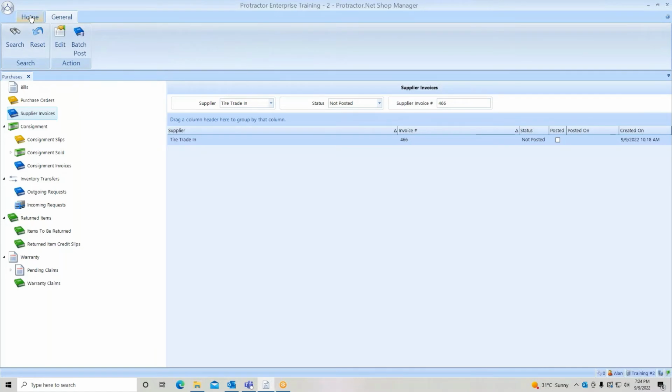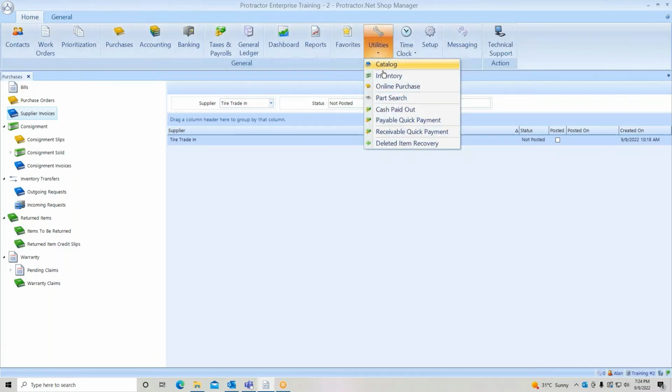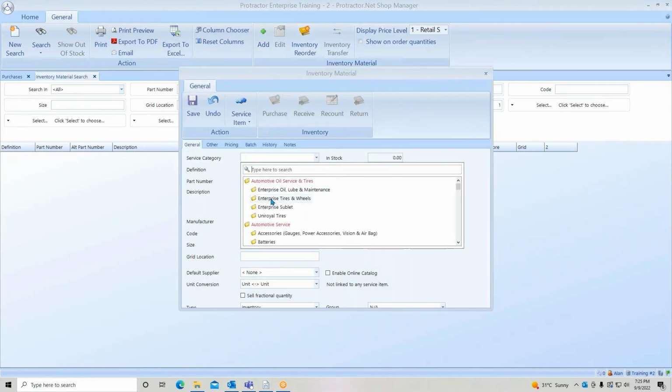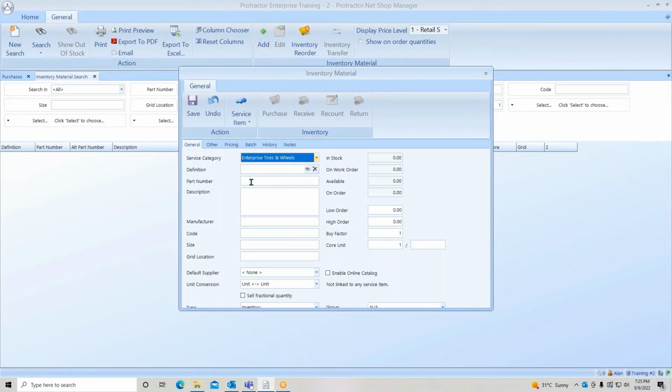The next step is going to be putting it in the inventory. So I'm going to go over to my utilities, go to inventory, and add those 4 tires. Put under tires and wheels. You can put a little definition if you want. Put in the part number and a little description. It's a general, whatever you want to put in. So now I have the part number in the inventory. As a matter of fact, I can put the size in or whatever here. Save it.